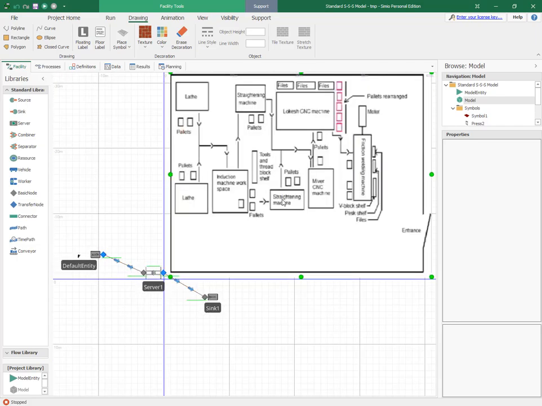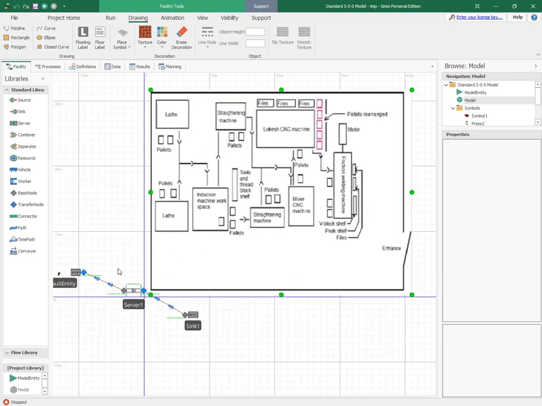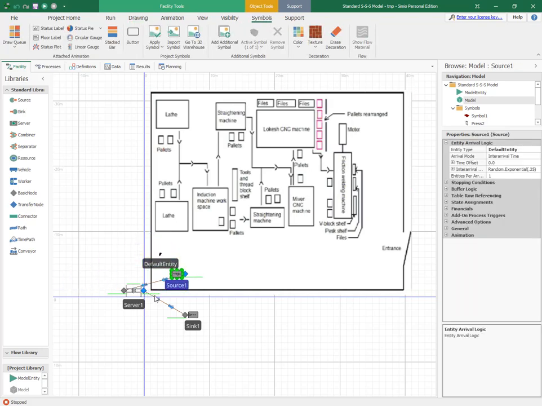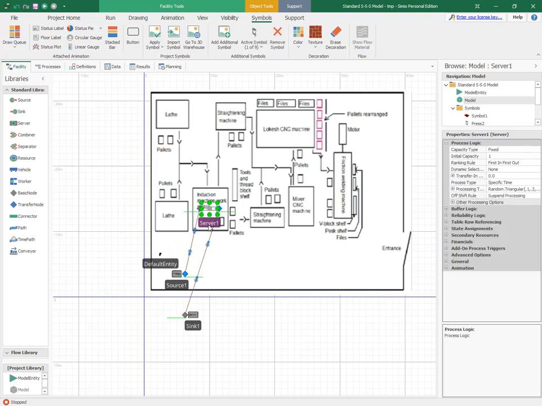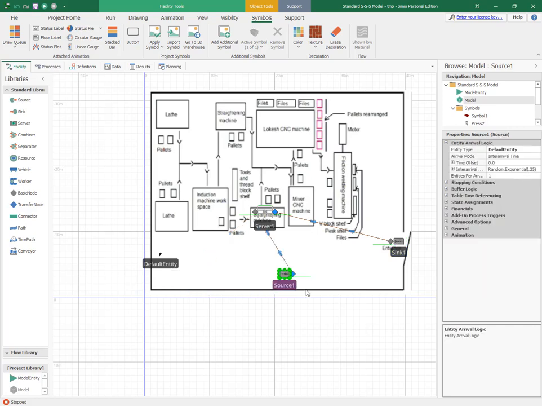I can then go and do the lock edits, and when I lock the edits it lets me build the model around here. So in this case what I might want to do is say, okay, here's where, let's grab the source, and the server might represent my stripping machine, for example, and then I have my exit here. I guess I have my entrance and my exit backwards. So let me move my source over here.